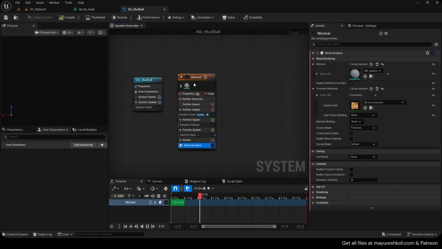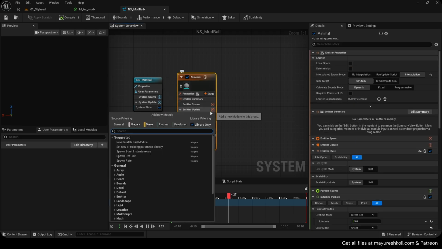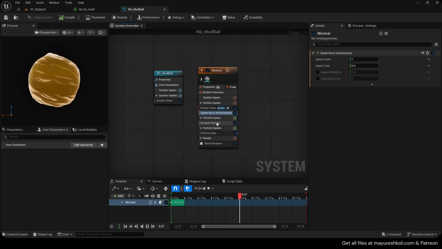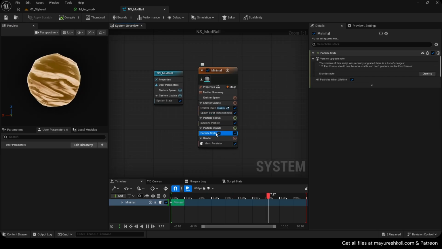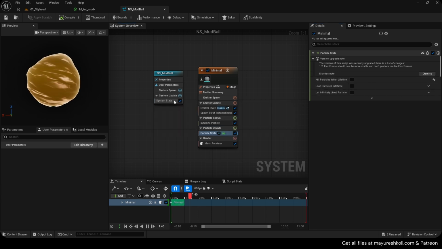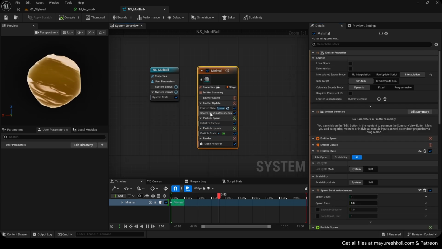Nothing is showing up because we are not spawning any particles. So in our emitter update, we'll do spawn burst instantaneous, only 1. I only want to spawn 1. In the particle state, on the update, I'll say do not kill. So you do not destroy this when the particle's lifetime ends.